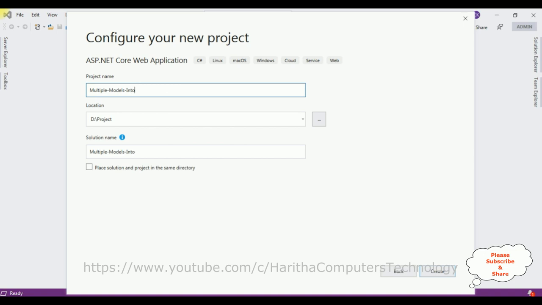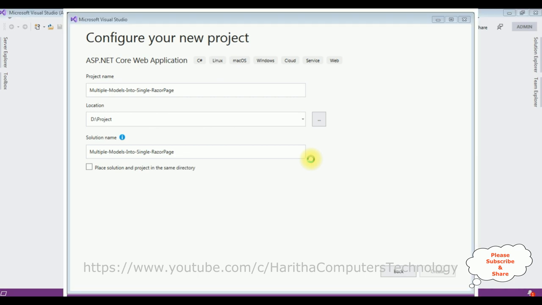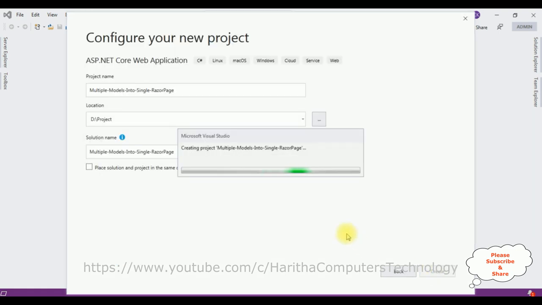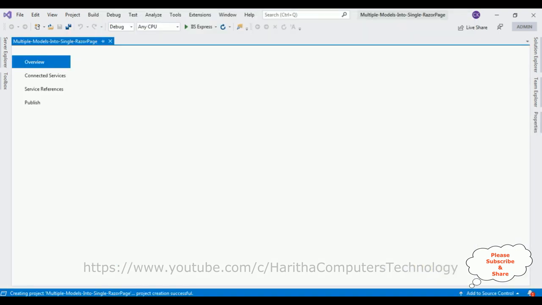into Single Razor Page. Create. And after that, I'm selecting the web application template, a project template, and the version of .NET Core I'm using, 3.0. Click Create. And the project is created successfully.